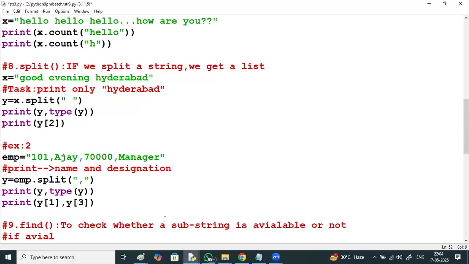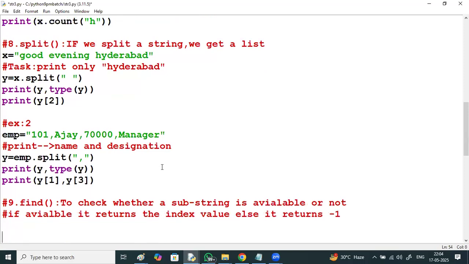If available, it returns the index value. Else, it returns -1. If not available, it returns -1.